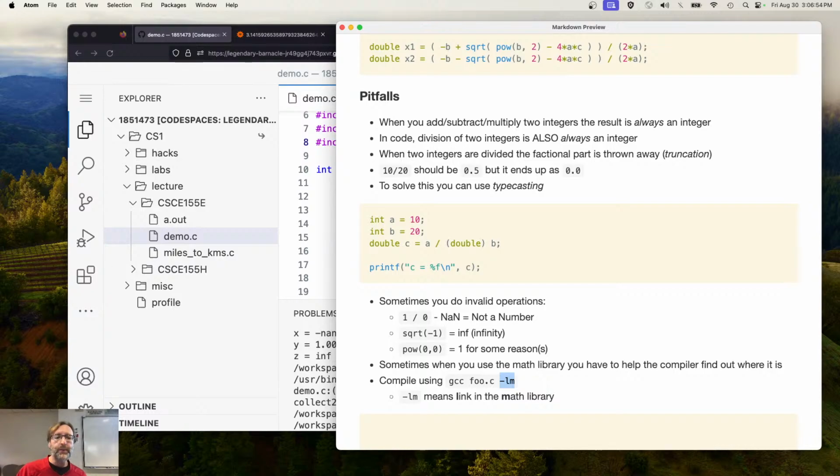So, those are some pitfalls of basic operations. All right? Any questions so far? Yeah, go ahead.